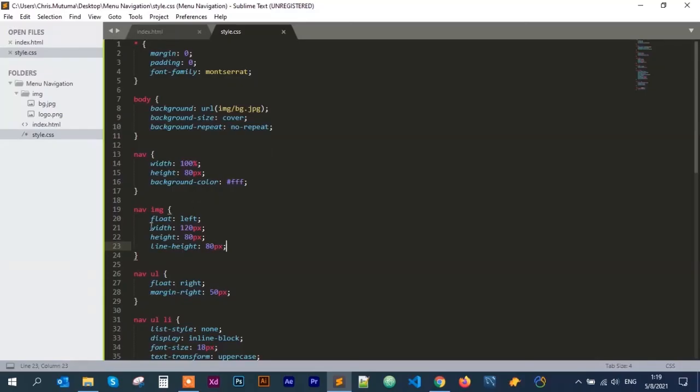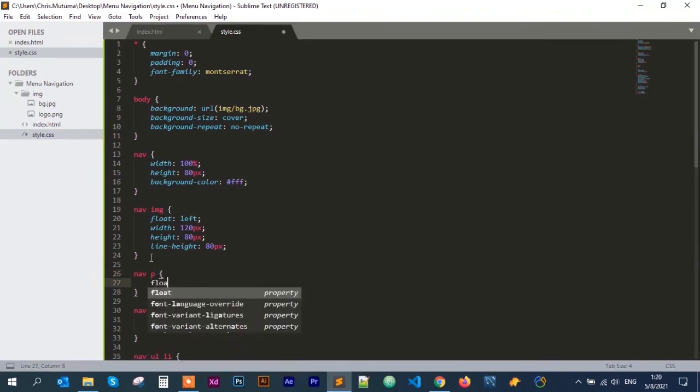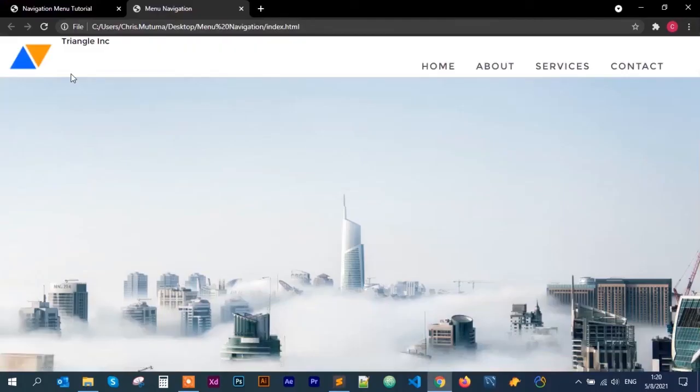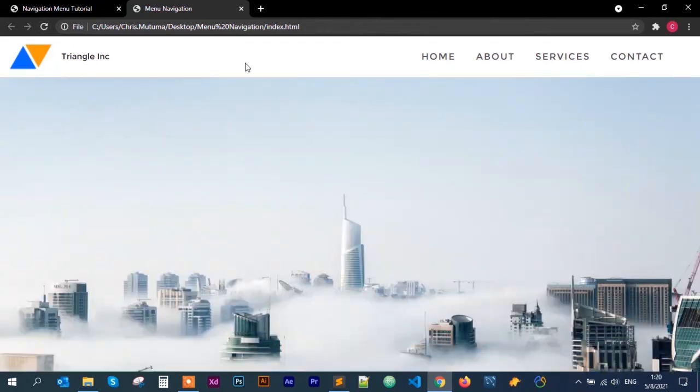So the next part, after this, we go and style the nav p tag, the paragraph. Again, we have to float it to the left, and secondly, we give it a line height of 80 pixels to center it again. So if we come back and refresh, now you can see everything sits down pretty well.